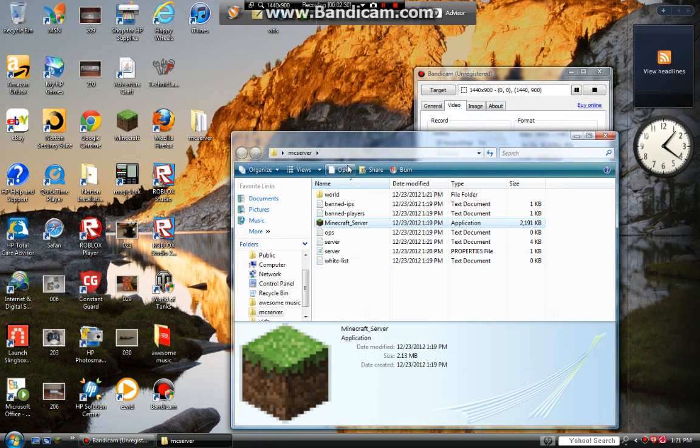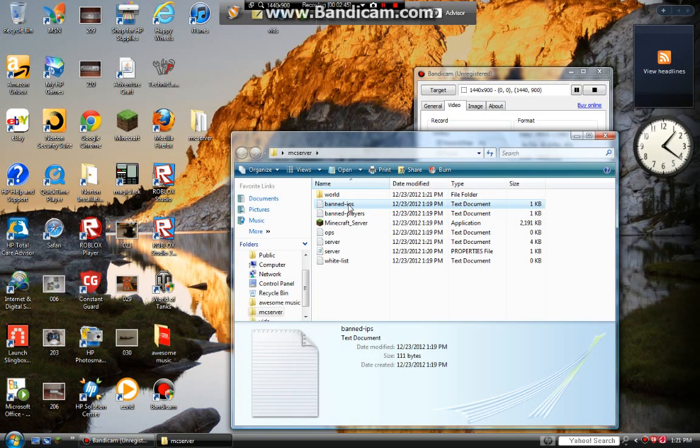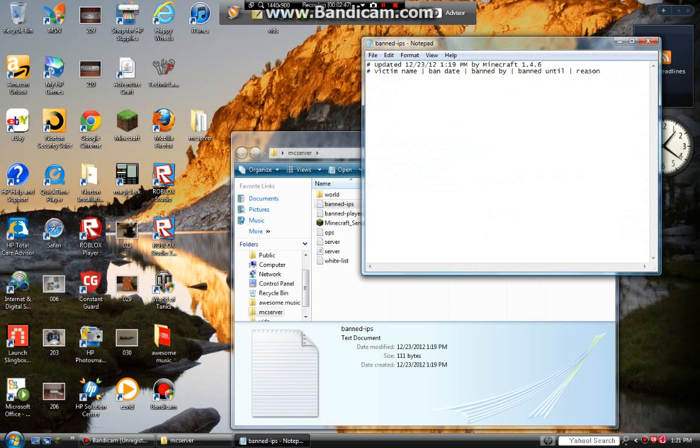Alright, so that's why you wanted to put it in a folder, or else all those files will be scattered around. You don't need to care about the world, but banned IPs, it'll just tell you what to do.